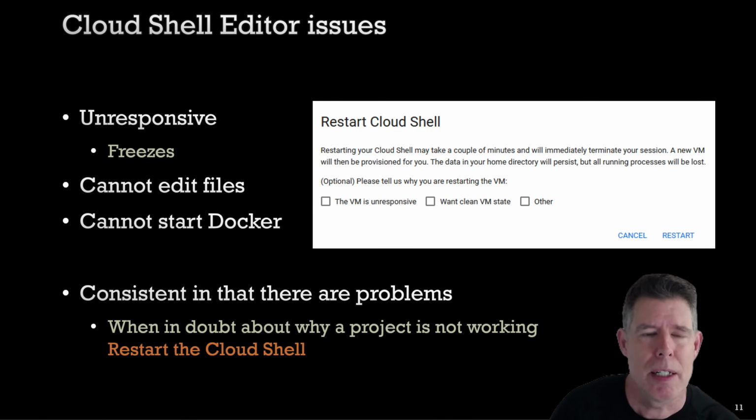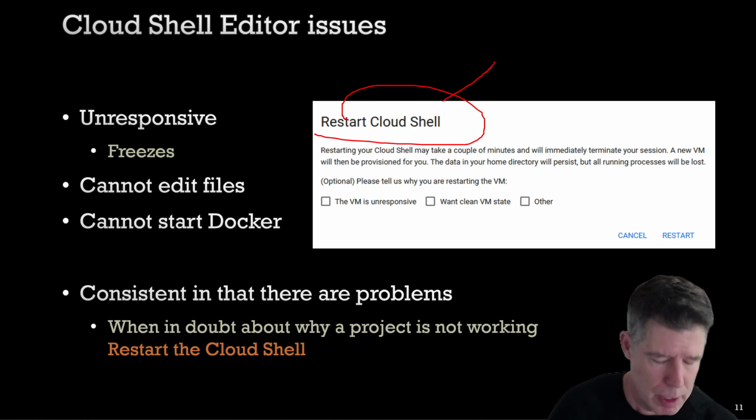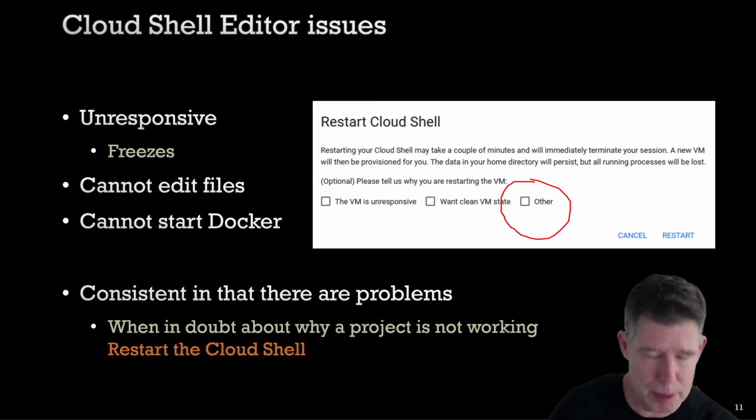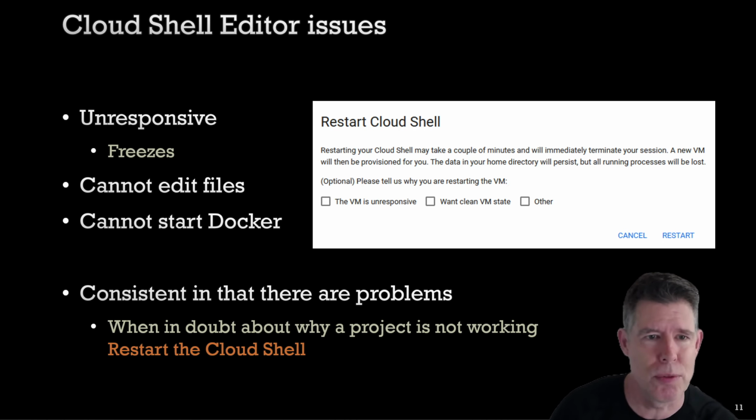And when you go to restart it, Google will say, hey, why are you restarting? And here are some of the choices. VM is unresponsive. I would say I get that a fair amount. Want a clean VM state. I don't know why you would do that unless there was something else going wrong. And other, which covers a few other things. For example, I've had it so that I cannot edit my files. I cannot start Docker. And there have been numerous other little bizarre errors.